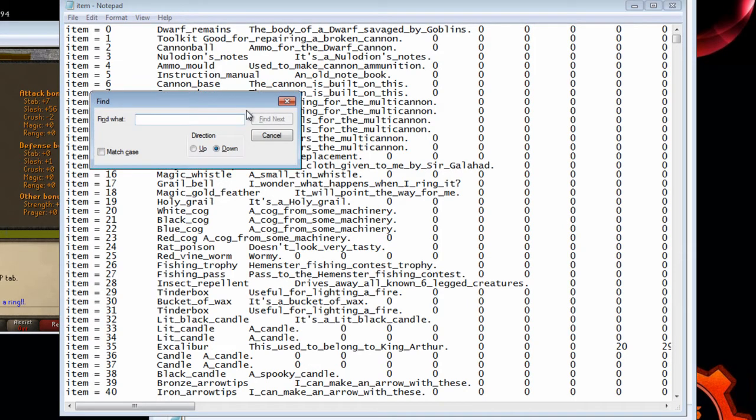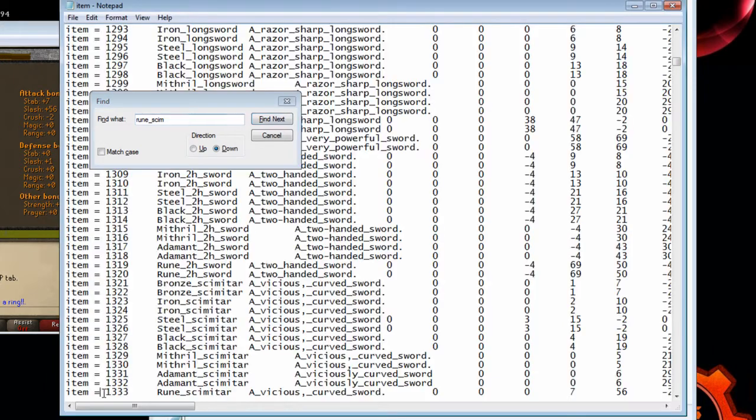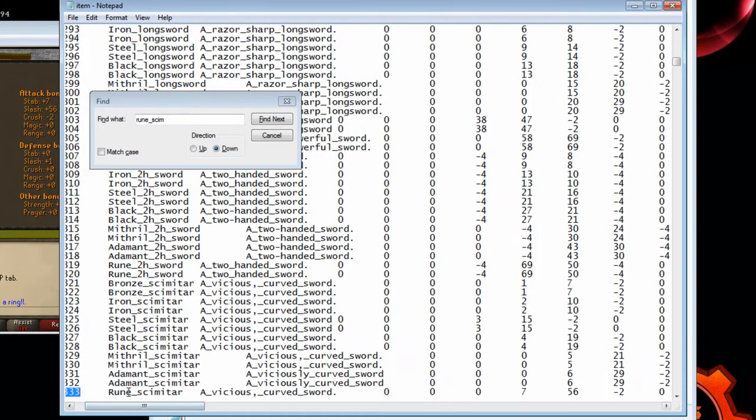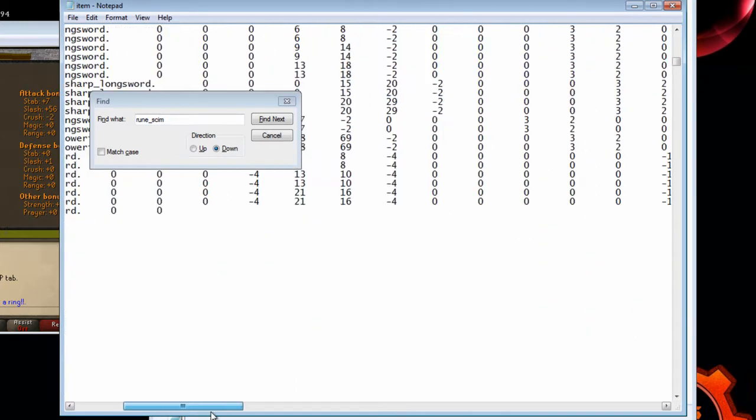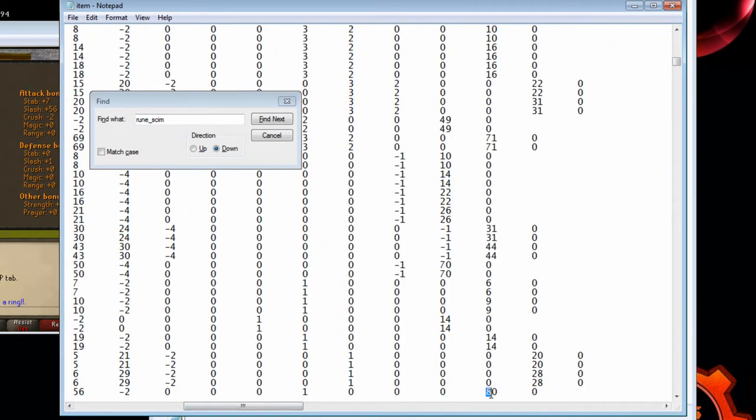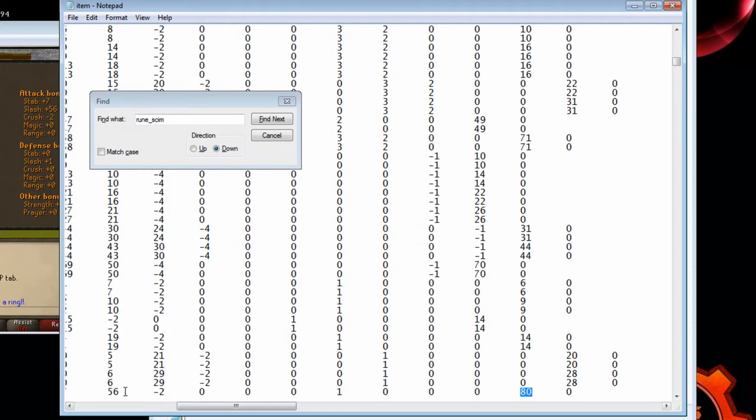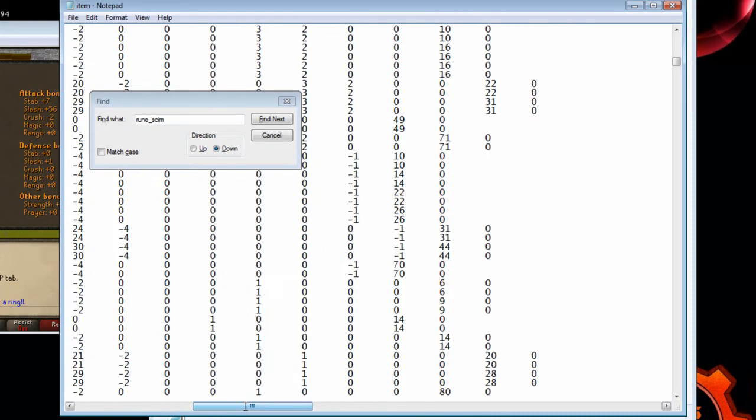Control Find rune_scim. You'll see that the item ID is 1333. This is where you can find the item IDs of any item in your server. Always use underscore instead of spaces. Scroll over a little bit until you see 80. That's the strength bonus, and this is the slash. We're going to change the strength bonus to 150.